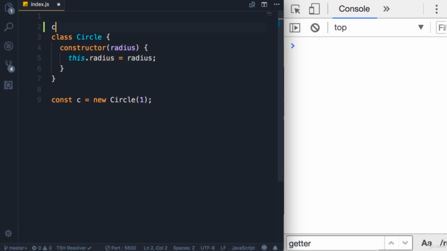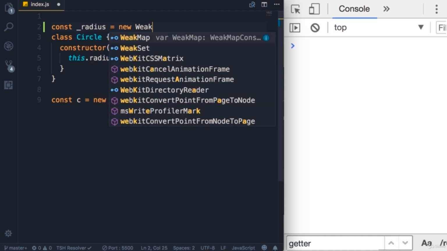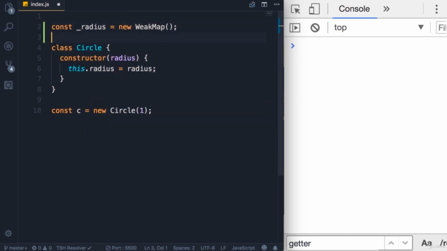On the top, we're going to define a constant. We call it underline radius. That's just for our own convention to indicate that this is a private property. We set this to a new weak map. A weak map is essentially a dictionary where keys are objects and values can be anything. And the reason we call them weak maps is because the keys are weak. So if there are no references to these keys, they will be garbage collected.